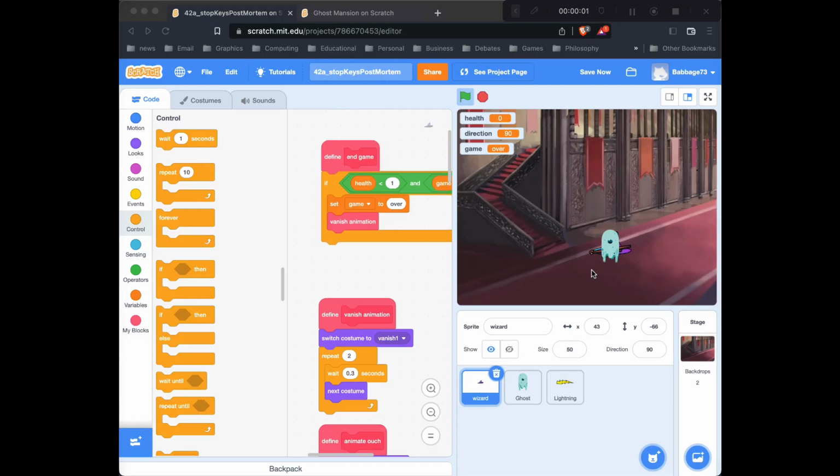Alright everyone, so we noticed that when the game ends and the wizard collapses into his hat, the ghost kind of sticks around and keeps pestering the wizard's hat, which isn't the best thing, really. It would be better if the ghost went off and did a little celebratory dance. So that's what we're going to do in this video. We're going to make the ghost stop bothering the hat and go off and do a celebration at the end of the game. And the celebration will just be this.